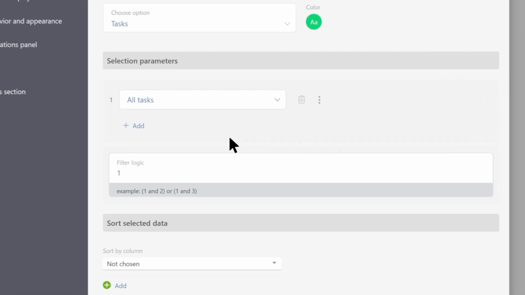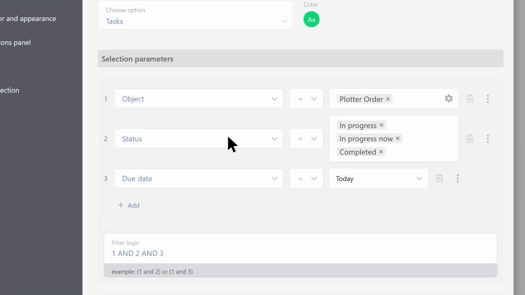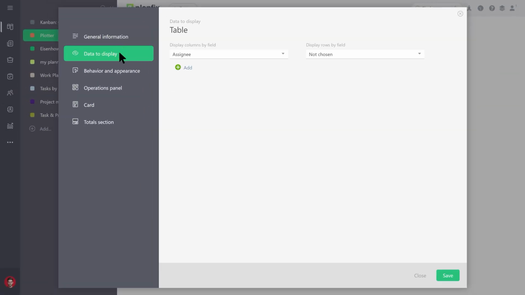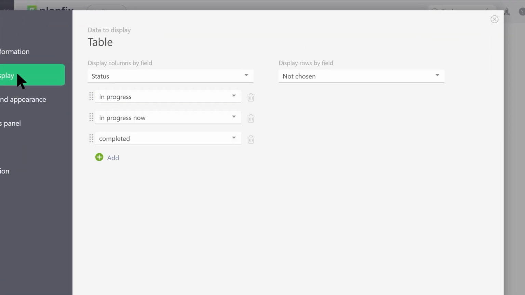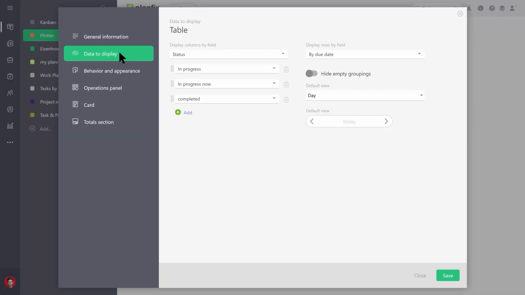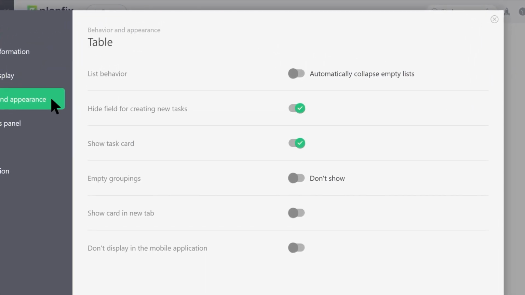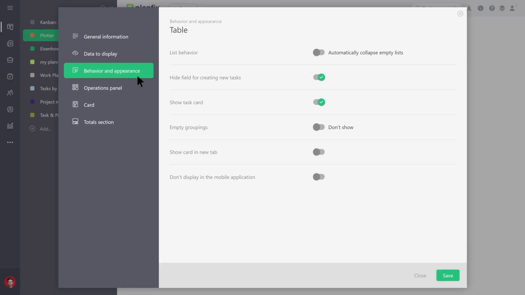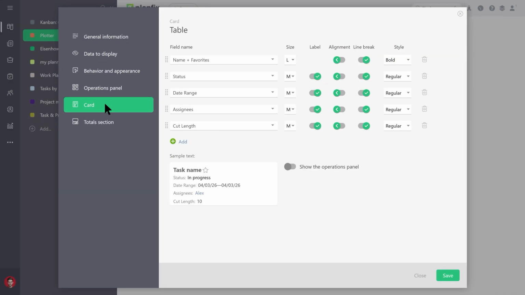This table includes orders that are in progress, currently being processed, or already completed. As you can see, table columns are grouped by status, while rows are grouped by completion date. Now let's configure the table behavior and appearance. Next, go to the card settings and display the required data.